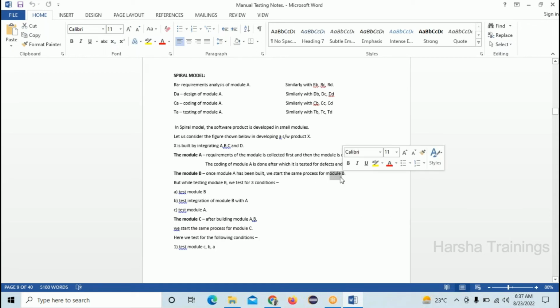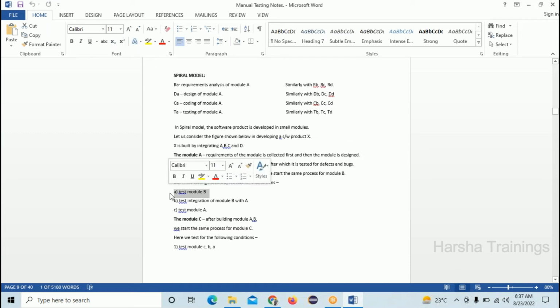But while testing module B, we test these three conditions. What are these three conditions? We have to test module B, we have to test the integration of module B with A, and we have to test module A also. Because why are you testing module A? Can anyone tell? Because this is the module B concept, right? But why are you testing module A? Because we are integrating module B with A.